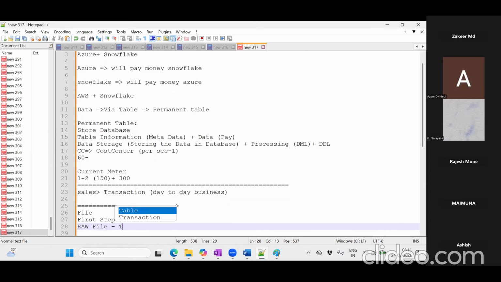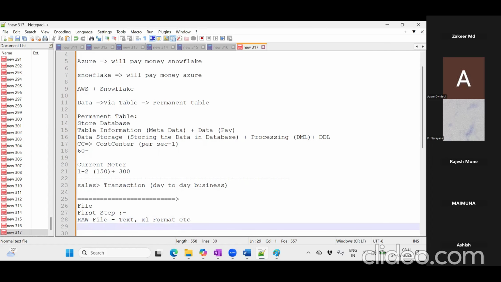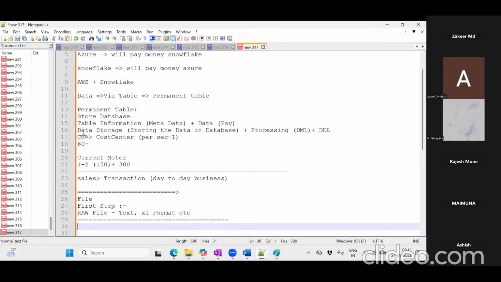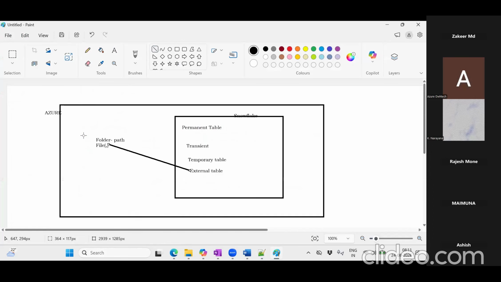in text format and Excel format, depending on the system and how they are providing it. So they will provide any kind of format. So that file, what will we do? Now we are using the cloud, right? That file we will be giving to this kind of a location.